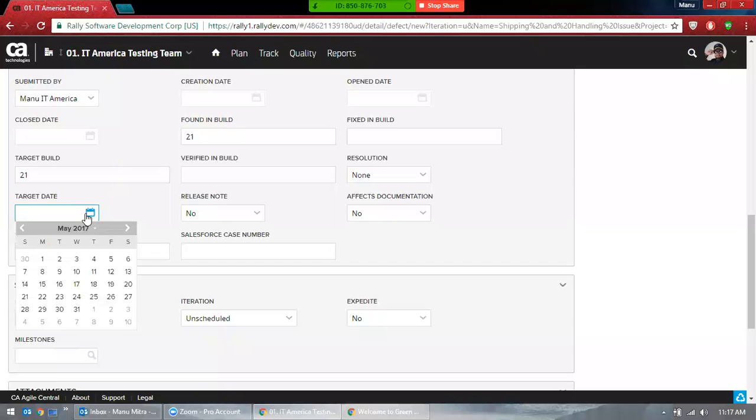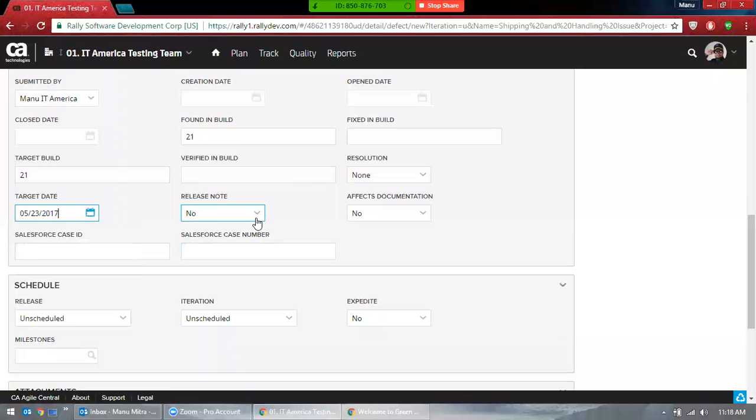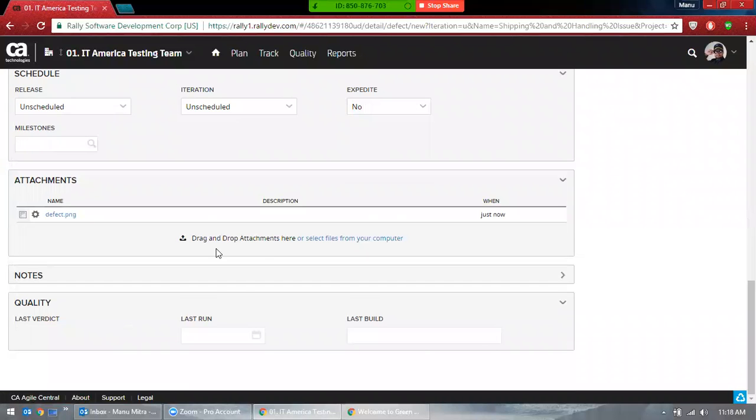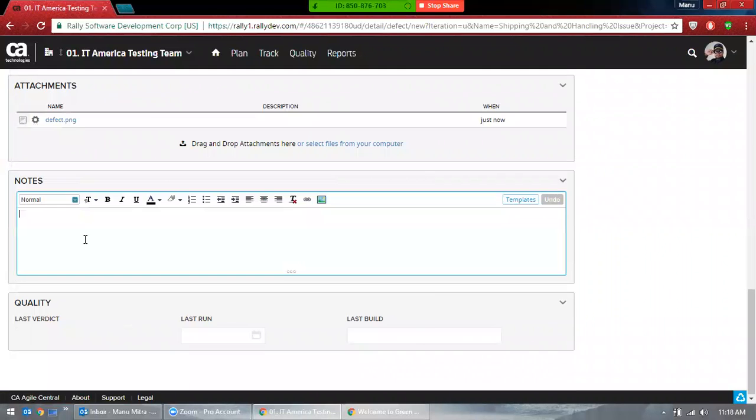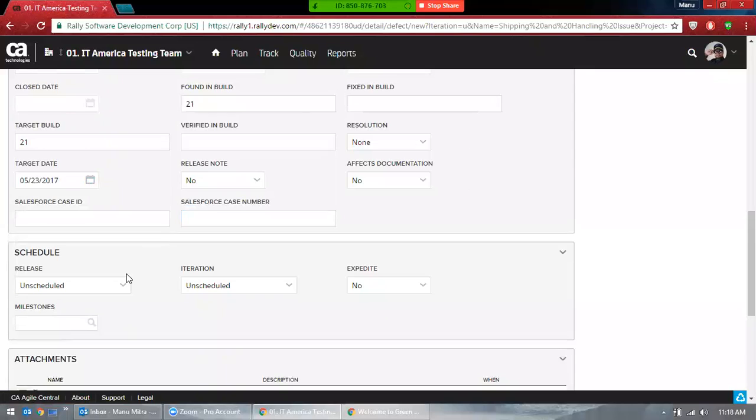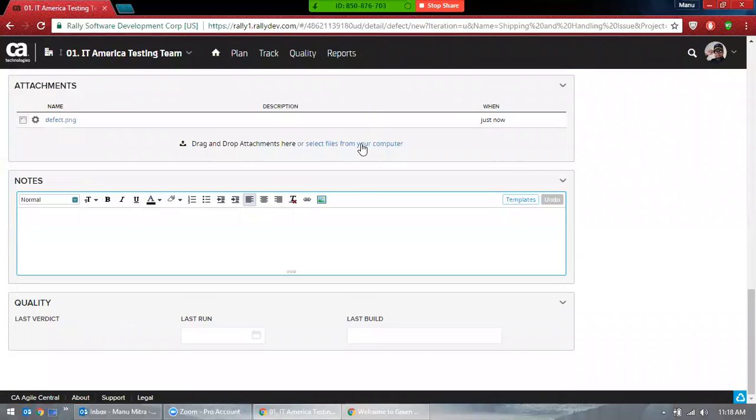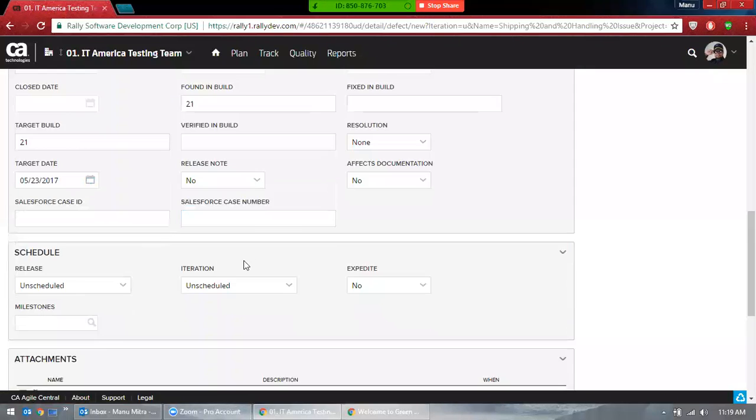Target date: we know when it is going live, and we don't want to delay it, so just put the target date. Release notes: if you have any notes, you can paste them in the note section. Or if you have documents, drag and put the documents here. So that's about the notes.